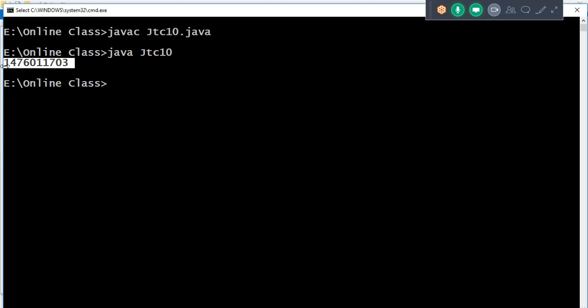Now, hope you are getting the point of what the hash code is, and more about the hash code will come in the further programs. What exactly the hash code is and all will come in your further programs.